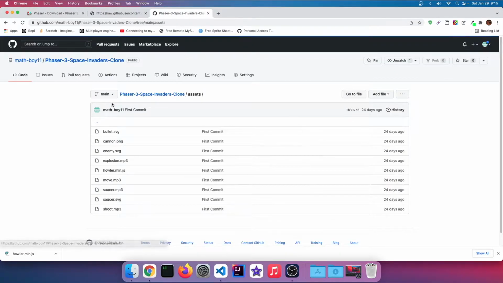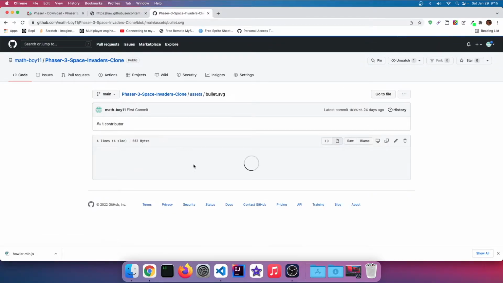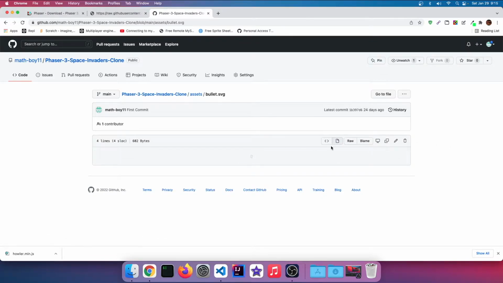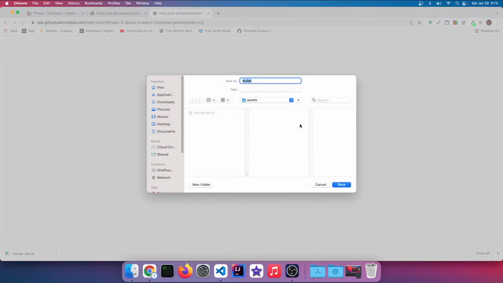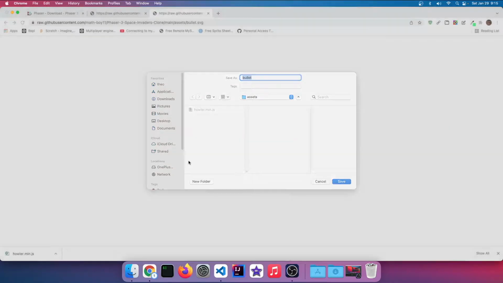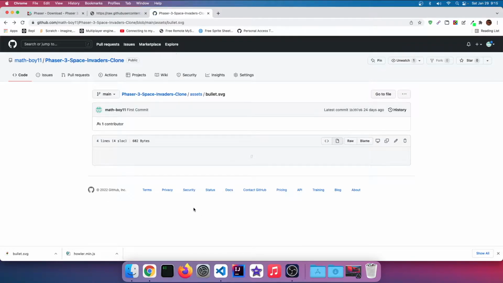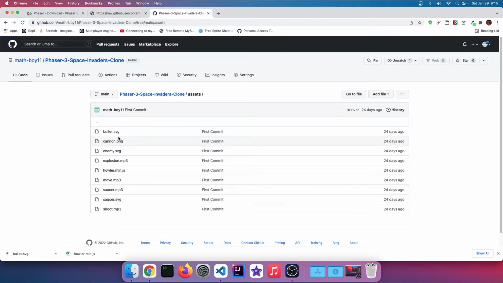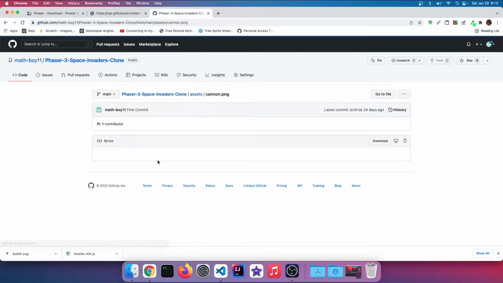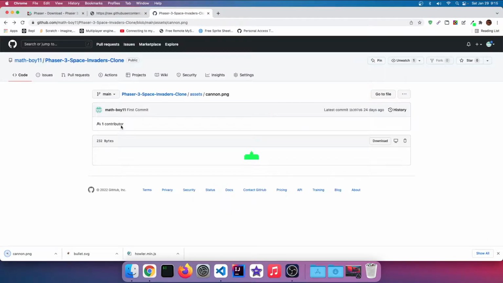We're just going to go to Assets and then grab all of these. There's Howler, but let's get this. So once again, click the raw button and then Control S, or Command S. Once again, bullet. There we go. Now bullet.svg. And you can, of course, clone the repository, but I'm just going to do this. Download. There we go.